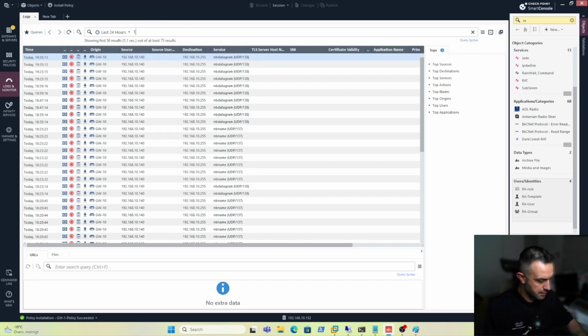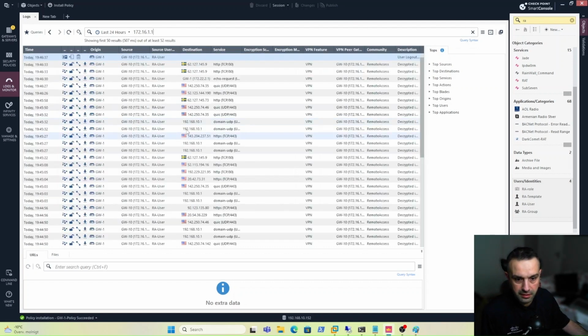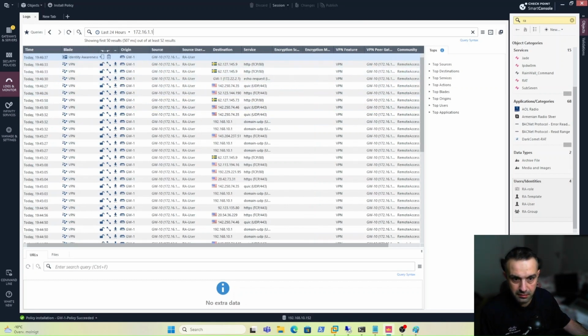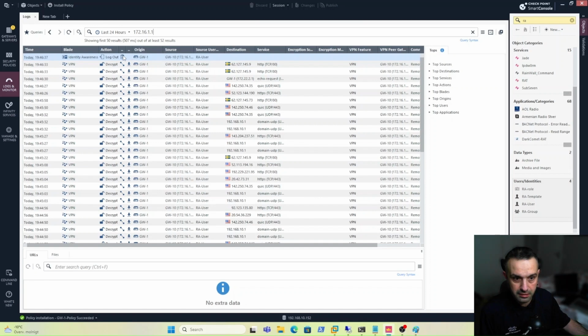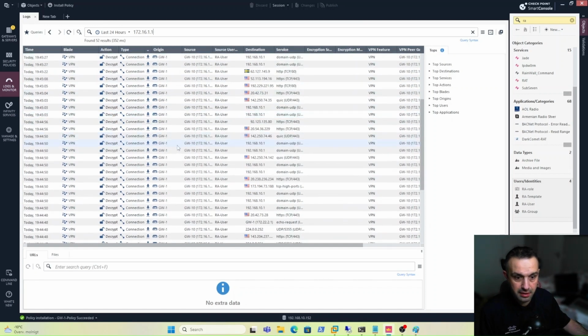Okay, 172.16.11. You can see that it is decrypted here. We can see a login here. So this is a net awareness logout. Okay, log. As you can see, all the traffic has been sent here.